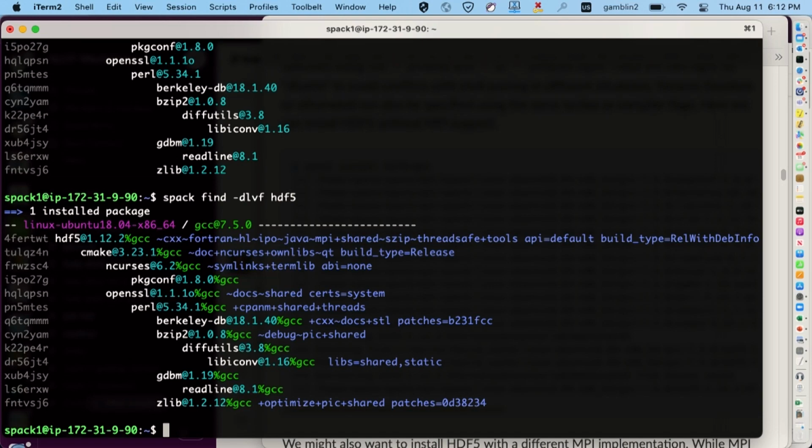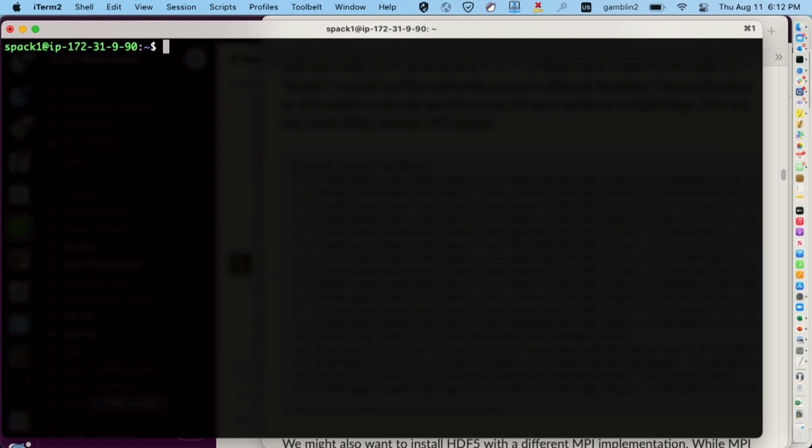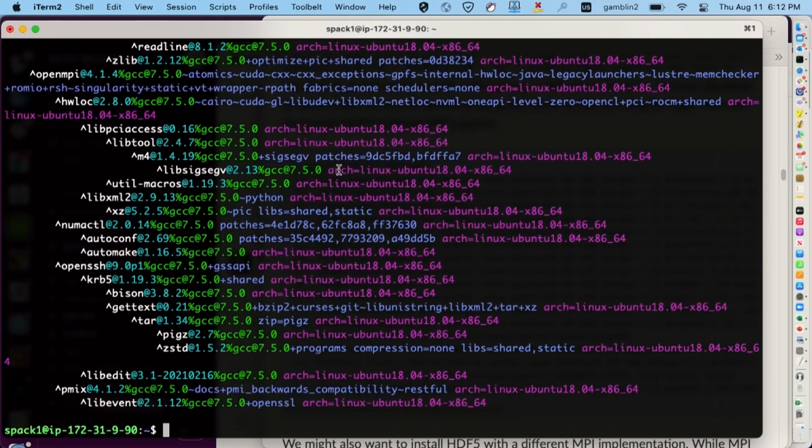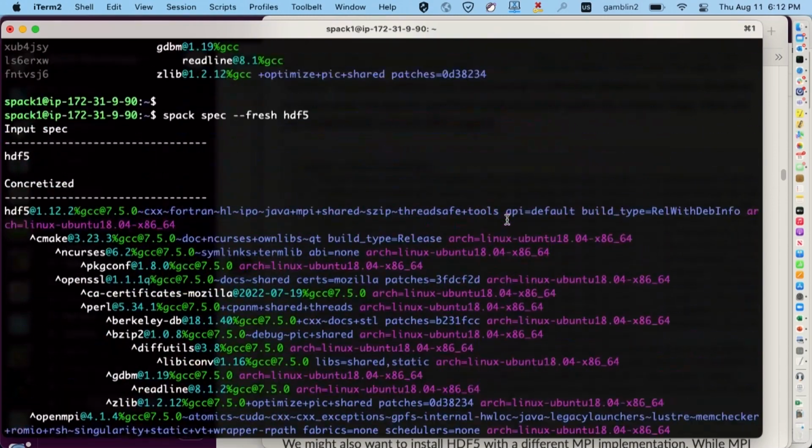Yeah, so if you want to see what the default looks like, just run spack spec, and if you have stuff installed, run --fresh to get a fresh concretization of HDF5, and you can see what you would get if you weren't reusing from the build cache. It will show you what it would install. So that's what spec is for. This is the default setting for HDF5.